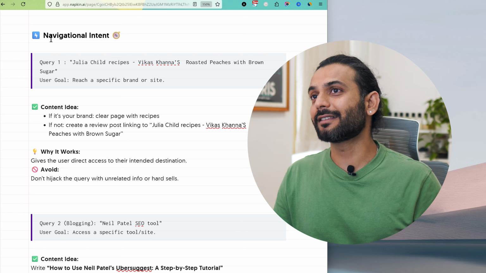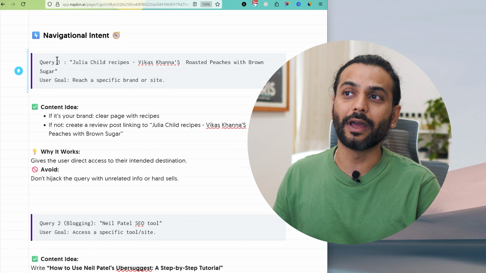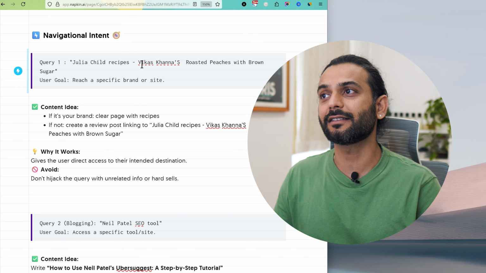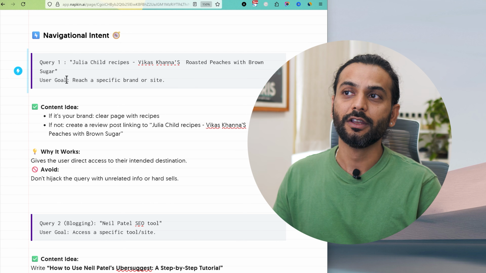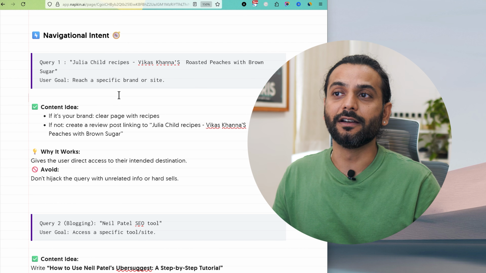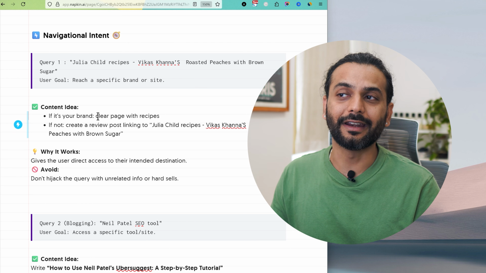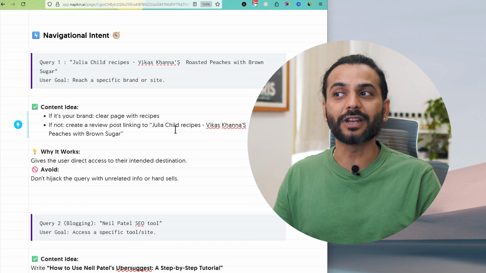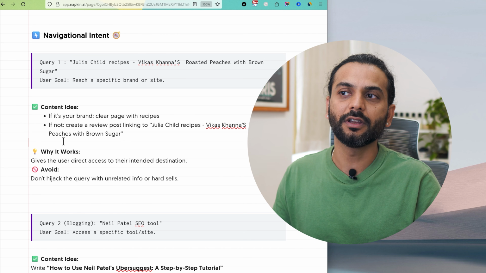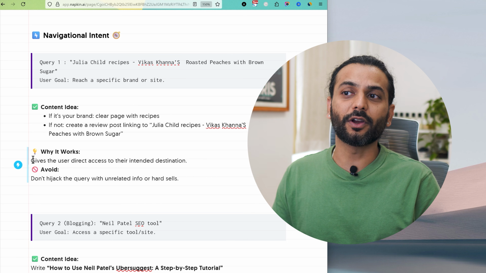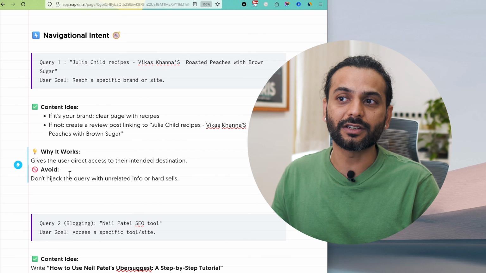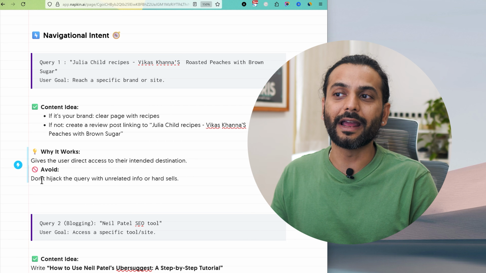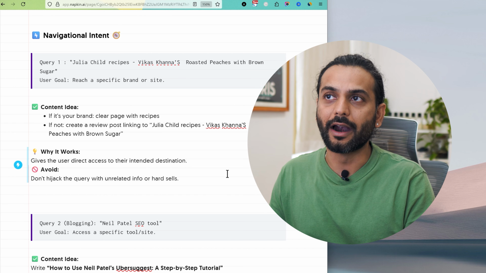Okay, let's go to the last intent here, which is the navigational intent. So the query would be Julia Child recipe, or Vikas Khanna's roasted peaches with brown sugar. The user goal is to reach a specific brand or site. If it is your own brand, you should create clear pages with recipes. If not, you can create a review post linking to Julia Child recipes or Vikas Khanna's roasted peaches with brown sugar. Why it works? Because it gives the user direct access to their intended destination. What you should avoid: don't hijack the query with unrelated info or hard sells.